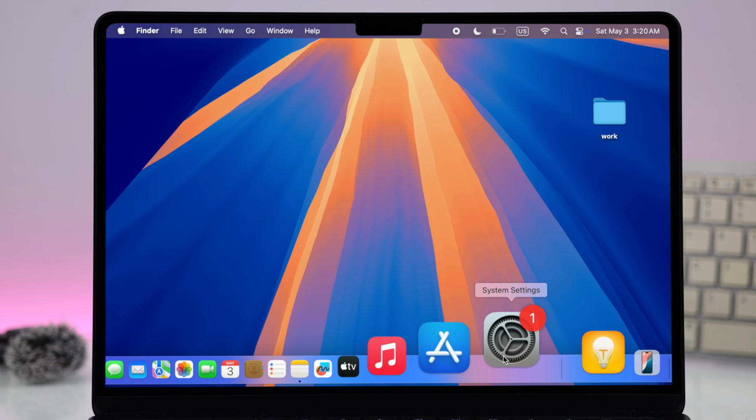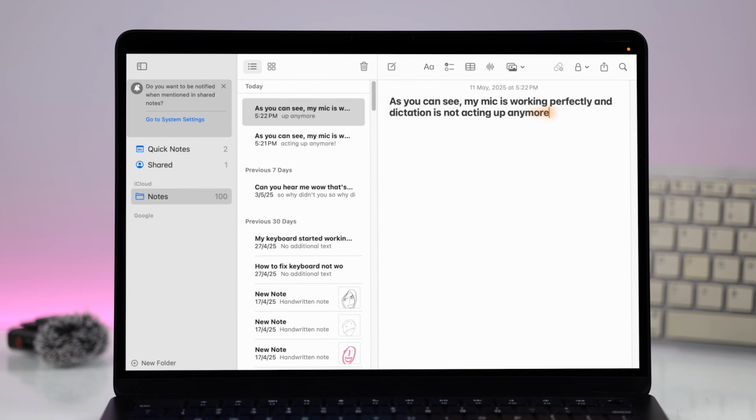Now before trying it again, what I'm going to do is restart my Mac once. This will help everything settle down, and sometimes this happens because of a minor software glitch. A restart will solve that. After the restart, when I try dictation once again, as you can see, my mic is working perfectly and dictation is not acting up anymore.